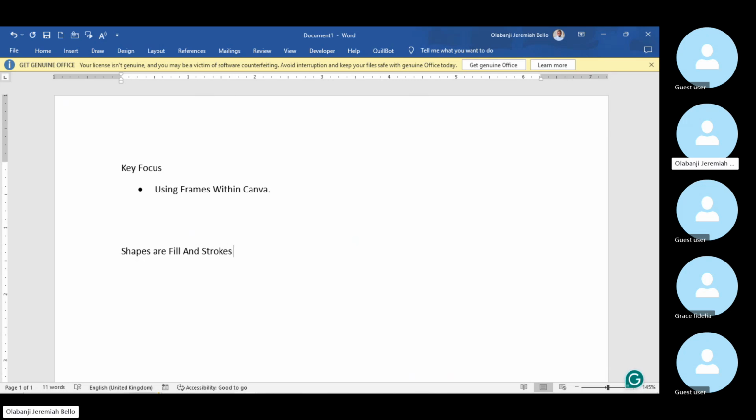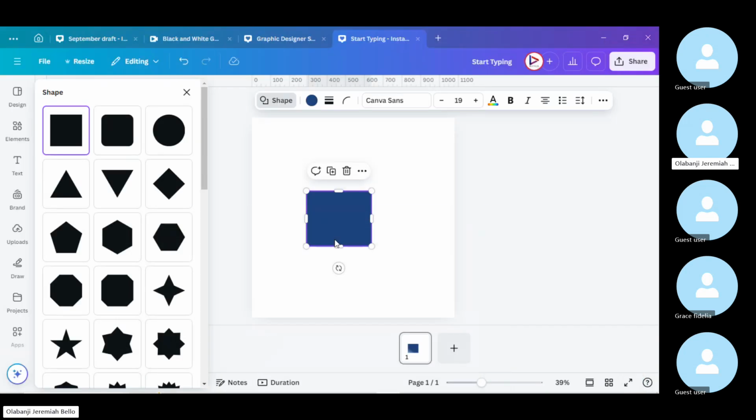Some will call that strokes, they'll call it outline. Like in Microsoft Word, you call it outline. But irrespective of the name that is being given to it, the fact remains that a shape is made up of fill and stroke. Now, this shape as it is now, in Canva, every shape by default only has a fill in it. Meaning by default, it doesn't have that other attribute, which is a stroke or an outline. So you have to put that into it.